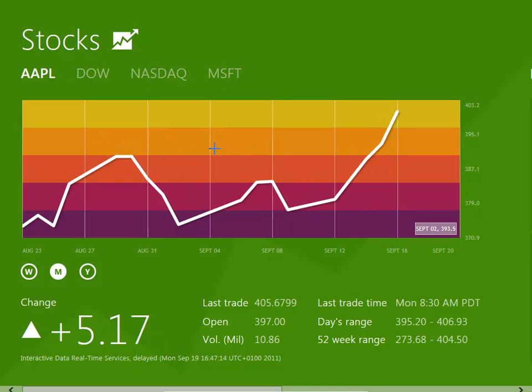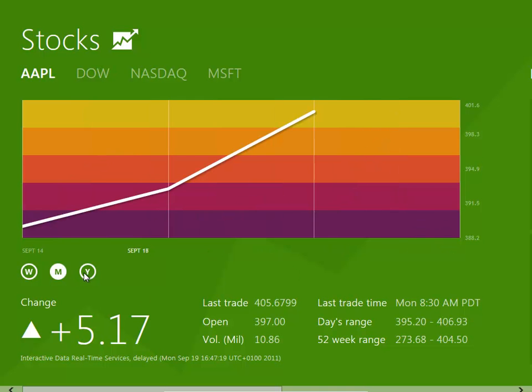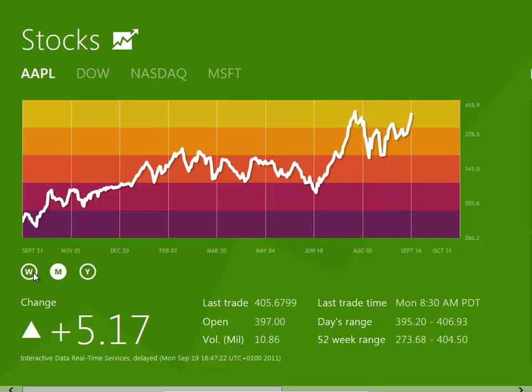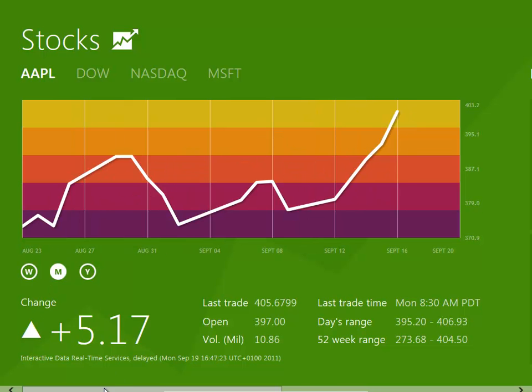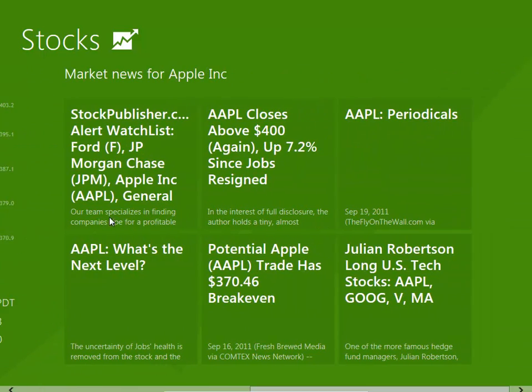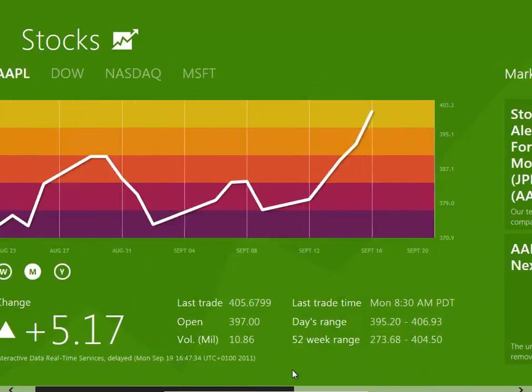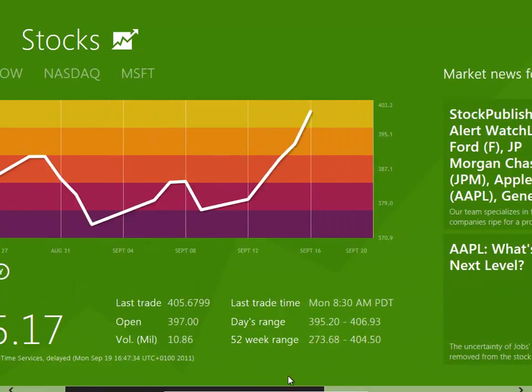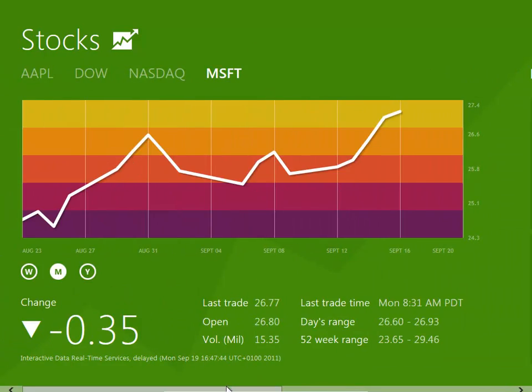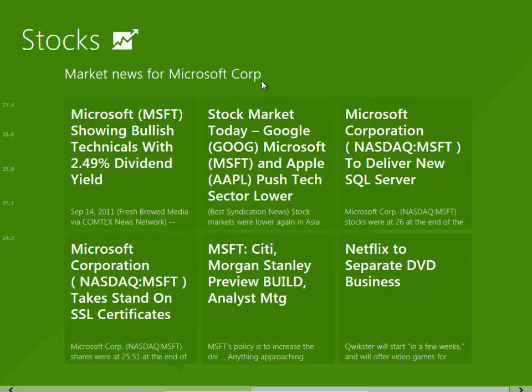There's no fancy animations or anything, but it tells you exactly what you need to know. There's different views, so there's over the year, month, week, and it shows you the change. You can also scroll across, which will show marketing news. So this is news relating to Apple and their finances, and the same will happen as well. Obviously I'm using the scroll bar at the bottom, but on a touch experience you'd be able to swipe it across as you would. So Microsoft, and then you can see the market news for Microsoft Corporation.